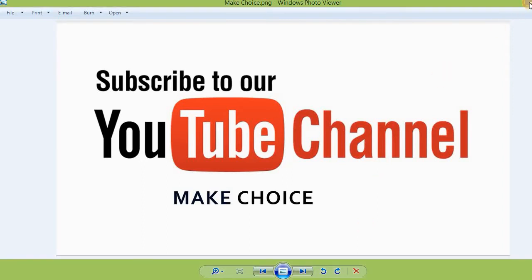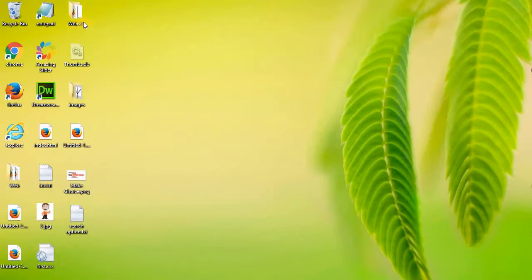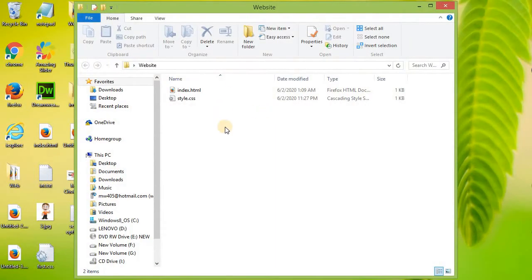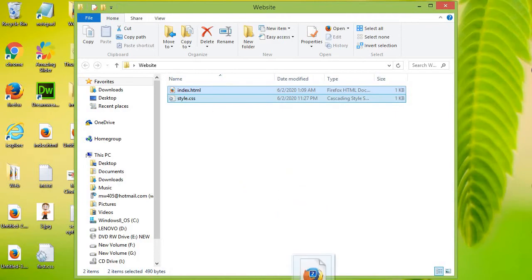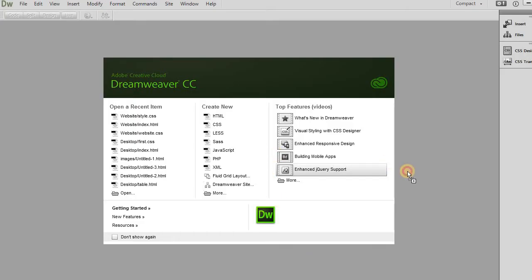Now let's start. This was the folder that we created in the last lecture and these are the two files. One is the index.html and the second one is style.css. Let me open these two files in the Dreamweaver as we decided in the last lecture that our editor will be the Dreamweaver.